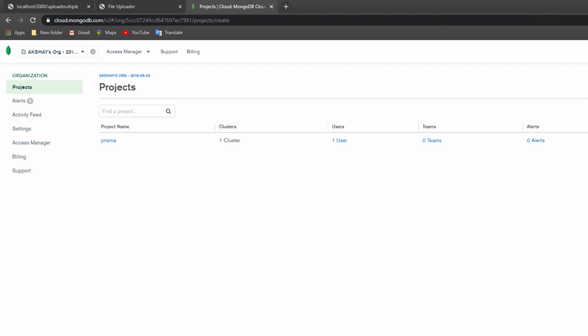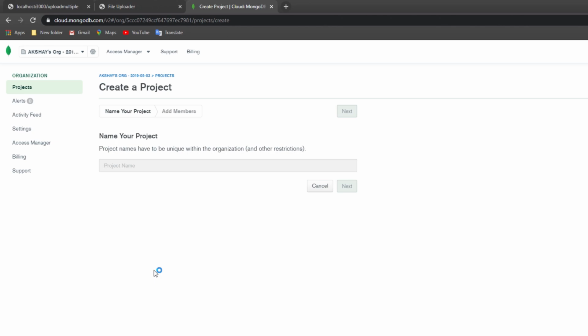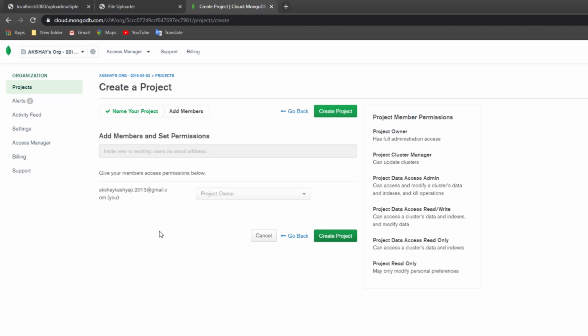So I'm going to click on this new project and specify the project name. I'm going to specify the project name image uploader, and then I'm going to click on this next button. And next, here I'm going to set the permission to this MongoDB database. I'm not going to do anything right here. I'm going to click on this create project. This will just take a few seconds to create a MongoDB project.